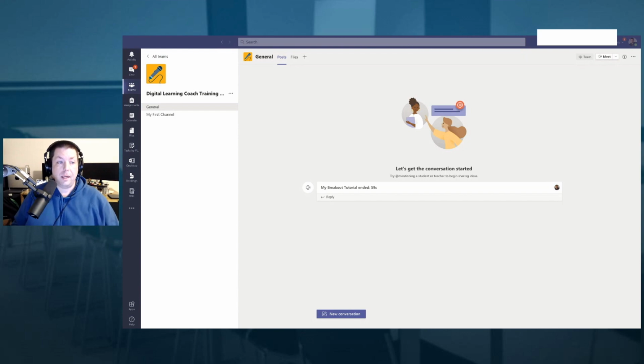Okay, so here we are in Microsoft Teams. And the first thing that we want to do is make sure that we have breakout rooms enabled. Now, Microsoft Teams breakout rooms are available if you're on a Windows PC or a Mac, and you want to make sure that you're using the application, not available yet for the online version.